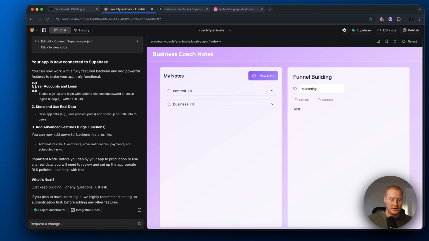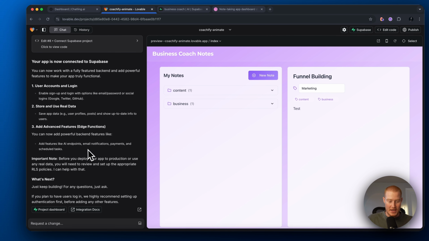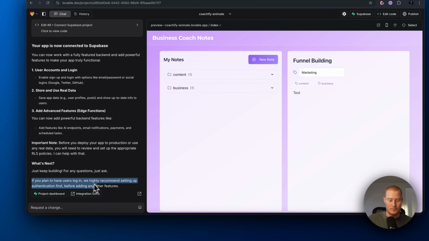Basically, what you want to do is follow along with what Lovable is saying here. So you can see we now have user accounts and login. We can store and use real data. We could add advanced features with edge functions, which we will do. And it's basically saying if we plan to have users log in, we highly recommend setting up authentication first.